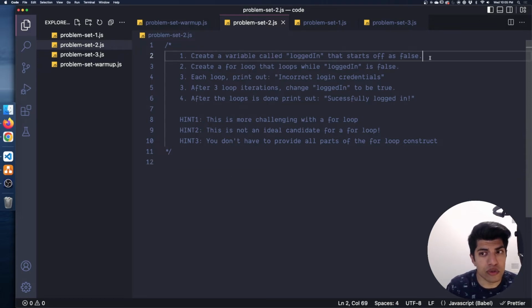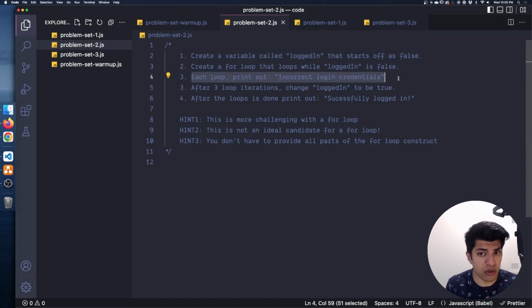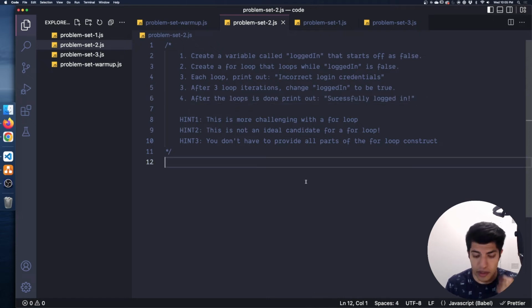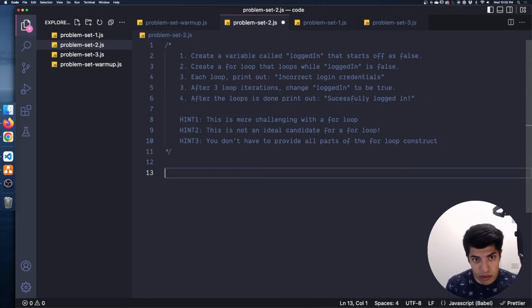So we can probably do this in the initializer. Each loop, we want to print out incorrect login credentials. After 3 loops, we want to change logged in to be true. And then after the loop ends, we want to print out successfully logged in. Okay, so this is going to be a little bit funkier with a for loop, but let's see how we can make this work.